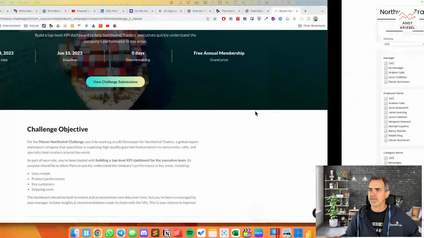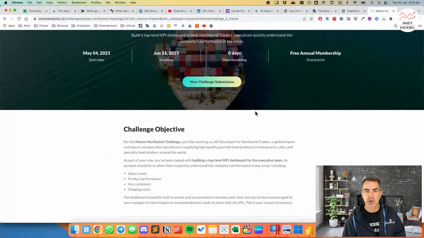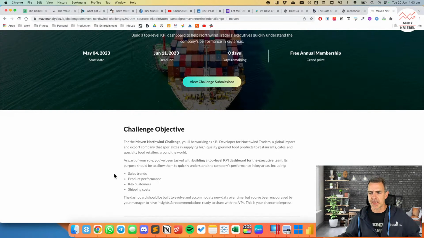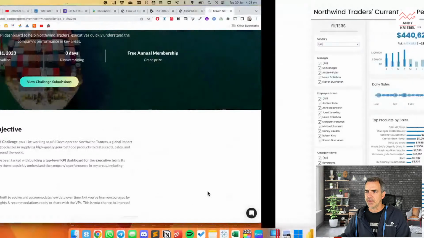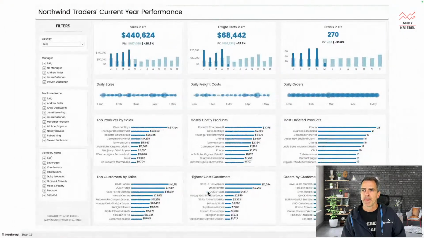Okay, so let me go ahead and share my screen. Let's see, show on the stream. There we go. And first off, the challenge that I took on last week when I created this in Tableau was to build a top-level KPI dashboard, basically a sales dashboard. And there were some particular objectives, like we could see down here on the bottom. So we had to do sales trends, product performance, key customers, and costs. And what I ended up building was this dashboard here.